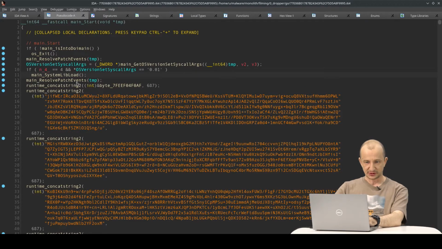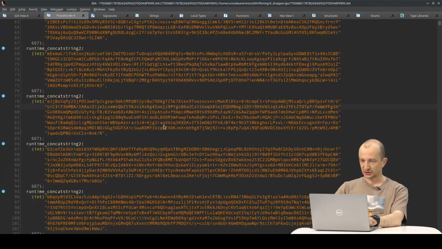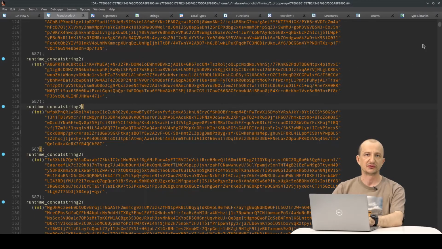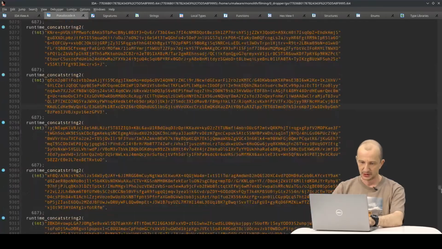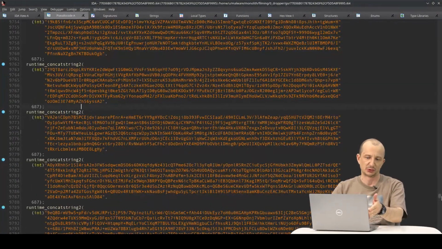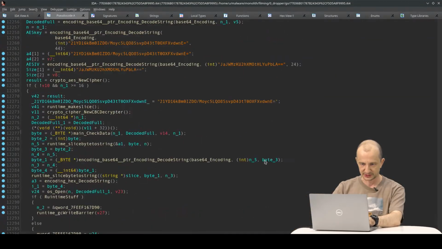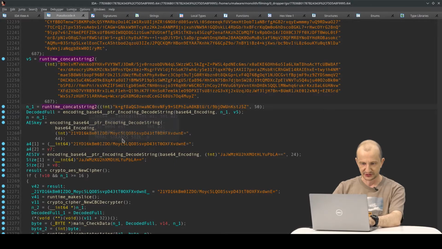And after it, let us take once again resolve patch event. We already were there. And if you take a look, a lot of concatenation, a huge number of concatenations. Let us now try to understand what it's all about. If you go to the very end of this huge function, actually all the values here are mostly concatenating, nothing more. In the end there has to be the usage of this concatenated string, right? Okay, the last one.